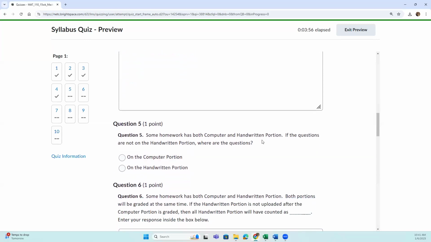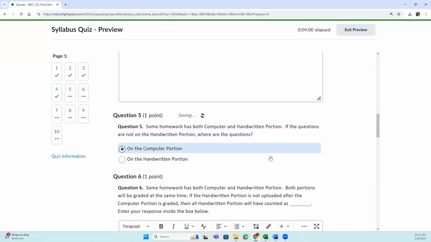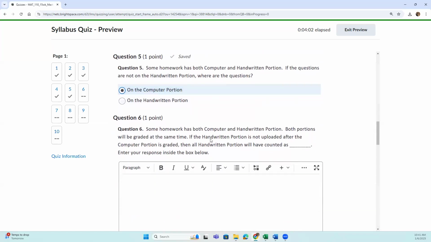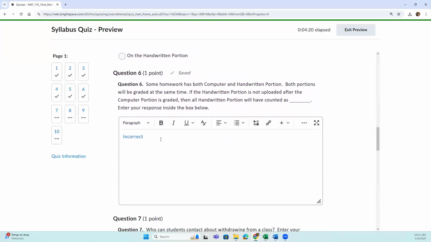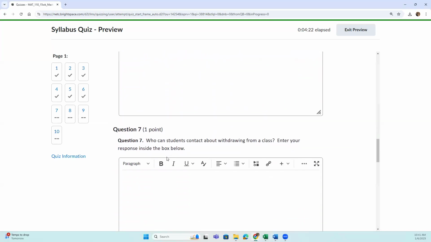Some homework has both computer and handwritten portions. If the questions are not on the handwritten portion, where are they? They have to be on the computer portion. Both portions will be graded at the same time. If the handwritten portion is not uploaded after the computer portion is graded, then all the handwritten portion will have to be counted as incorrect. All right, just type this answer.